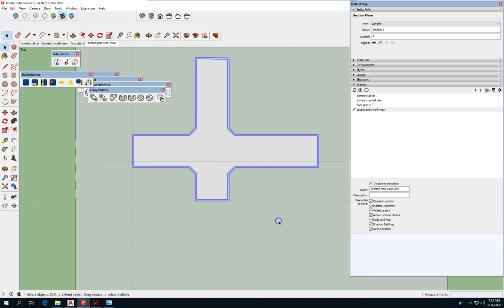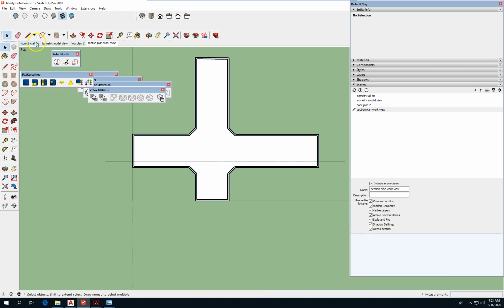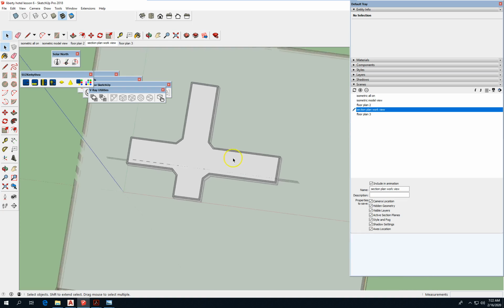Align view. View, section planes, and save that scene. Floor plan 3. Let's go back to this work view.